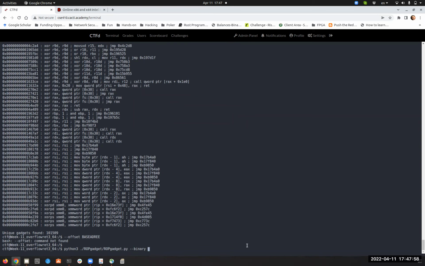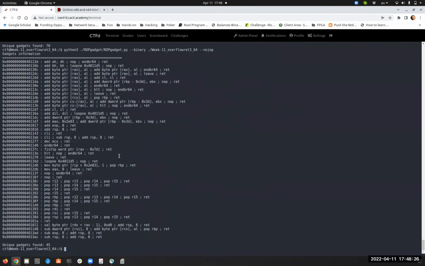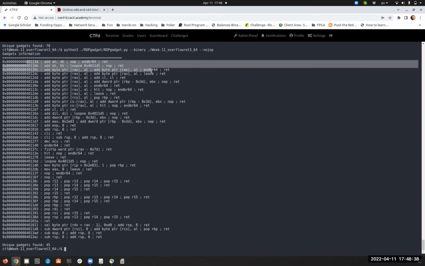Let's start with the executable itself. If we execute this, then you can see the tool finds 70 unique gadgets for us. Some of the gadgets are jump gadgets, which we're not going to use. We'll only use return gadgets. I think there is a command to no jop. Yeah. Okay, so there are 45 gadgets in the executable's code region. Those are the gadgets we can use.